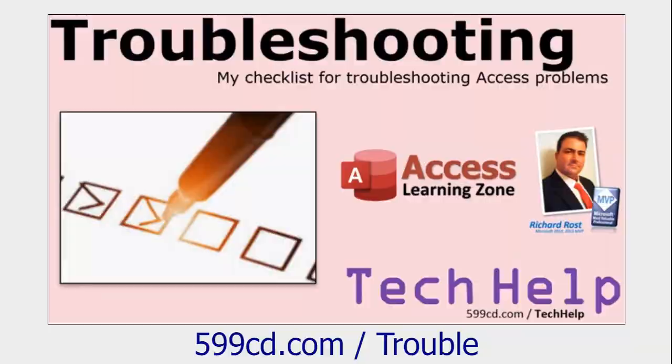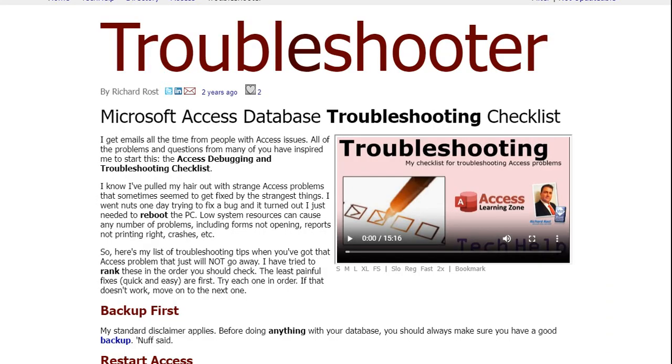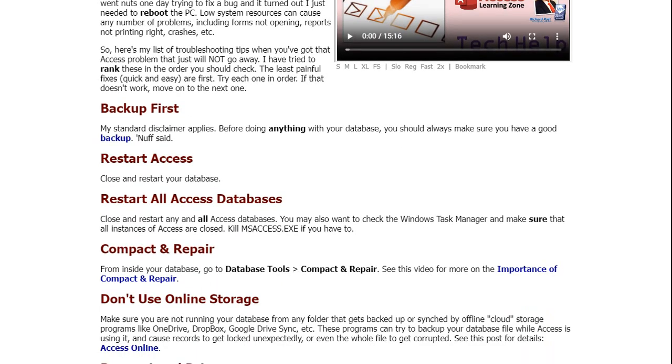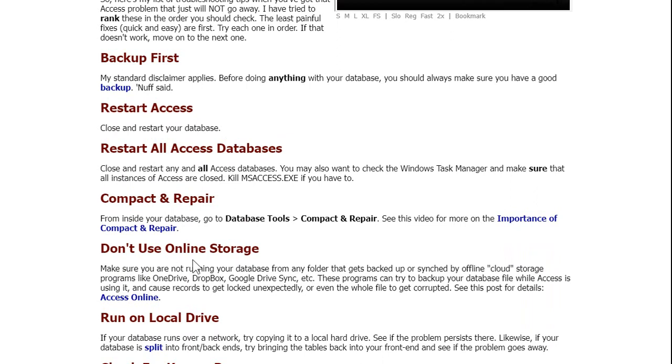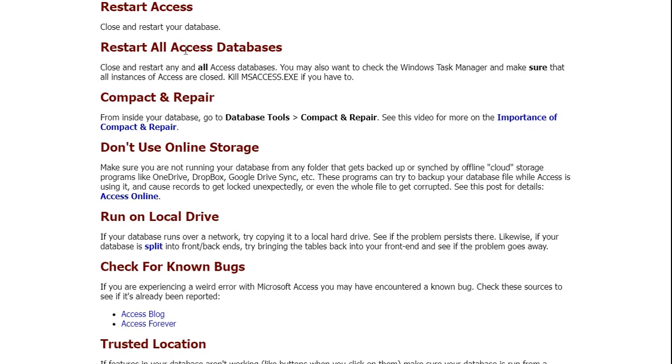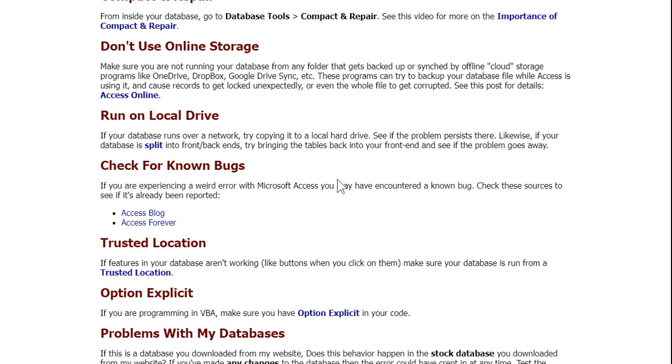But the first thing that I always do when there's a weird problem is run down my troubleshooter. There's a video on this page, and there's a list of stuff to try in order that will hopefully help you find your problem. If it's a problem that I've seen a million times, like there's a particular error message or something's happening that's repeatable, then it probably has an easy solution. But if it's something weird, like just buttons aren't working, run down this: compact and repair, make sure you're not running it online, restart your database, restart your computer, this kind of stuff.